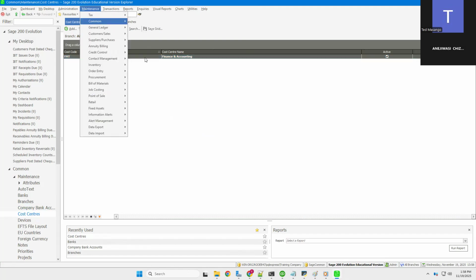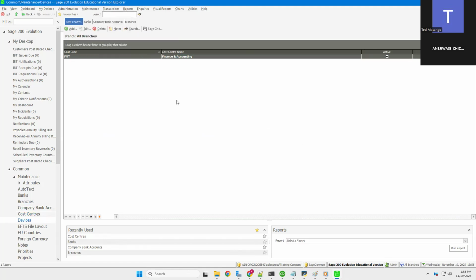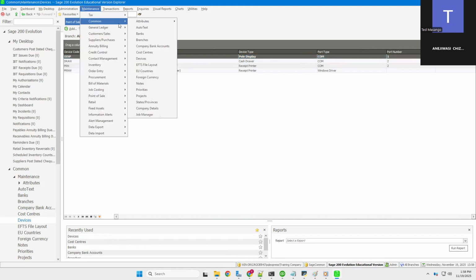Then under common devices, if you are using the point of sale, it means you have to link up the devices. As you can see, the cash drawer, receipt printer, and so on. We are not going to do this. Right. Okay. Under common, the same goes with electronic funds file layout.